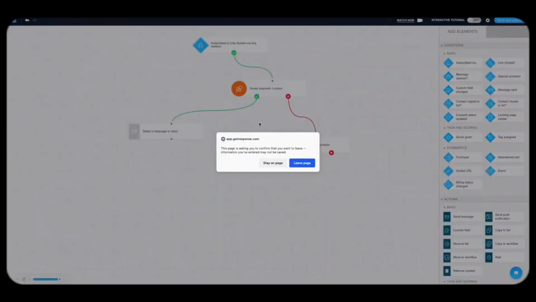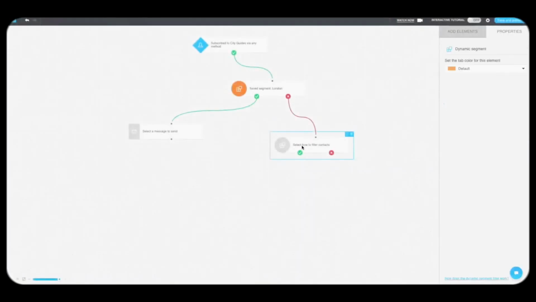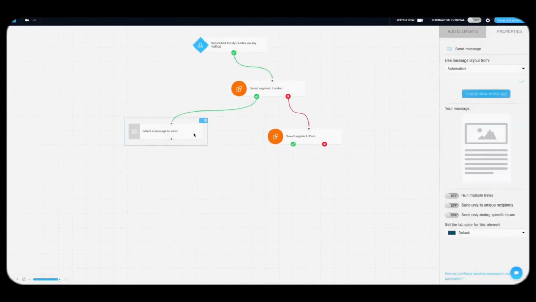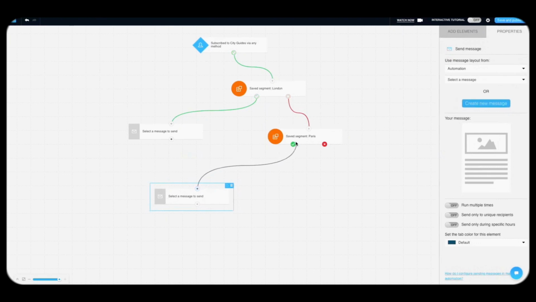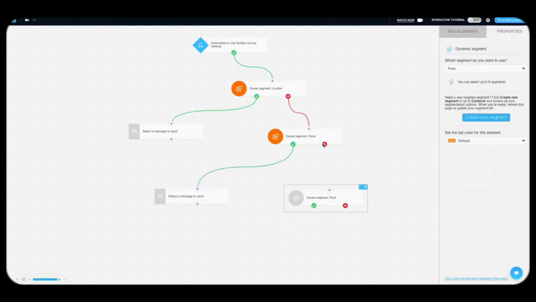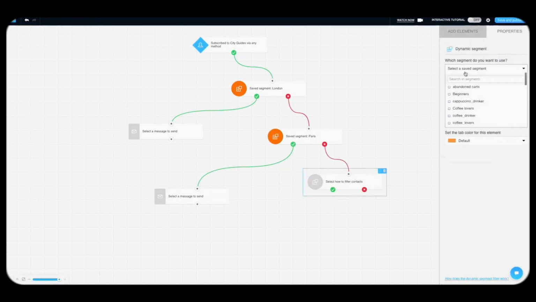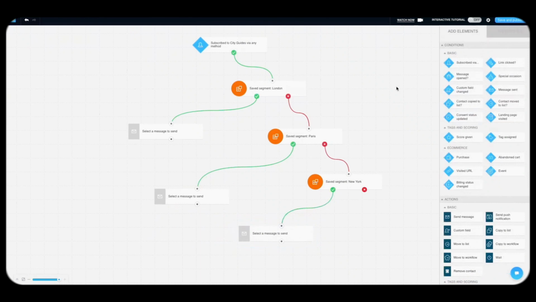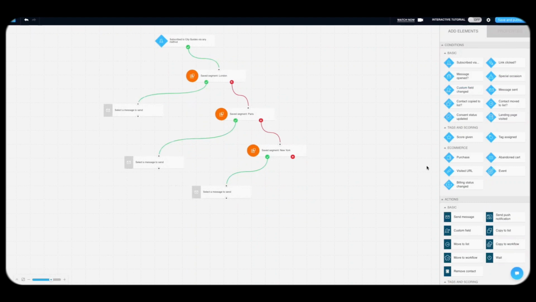Let's do a quick refresh. All right, so we have Paris over here, and then we would send a specific message about Paris, and then we will have another about New York. So this is getting some shape. All right, folks, this would be the basis of this type of workflow, where we would send a message based on the custom field that people have. And I can go here and adjust just to have a better overview.